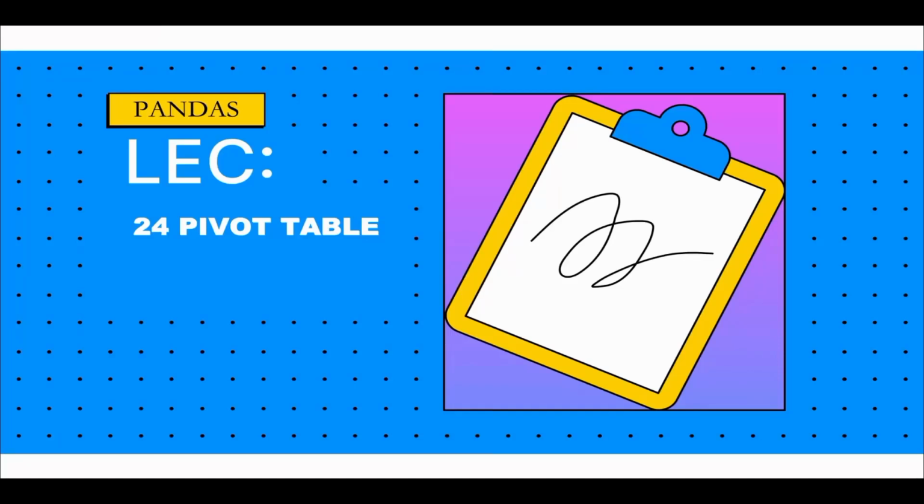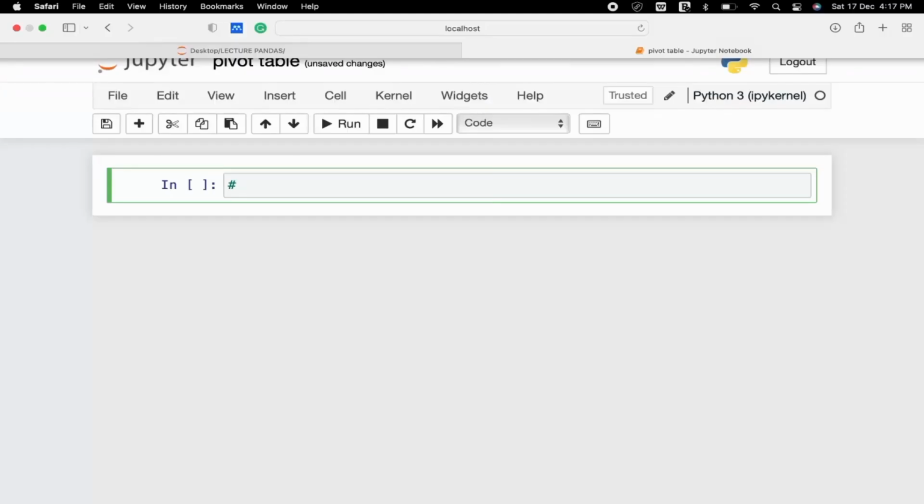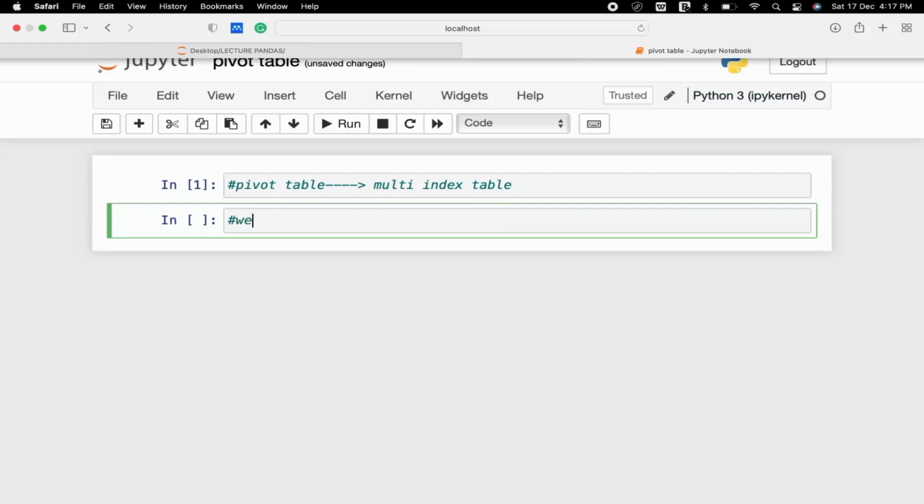Hi guys, welcome back to our course on pandas. In today's lecture, I'm going to teach you about pivot tables. So let's get started. So what is a pivot table? A pivot table is nothing but a multi-index table. So earlier we had just one index or label. Here we can have multiple and we can sort them. So we are basically trying to create a multi-index table from a normal data frame. This is what we are gonna do in this video.